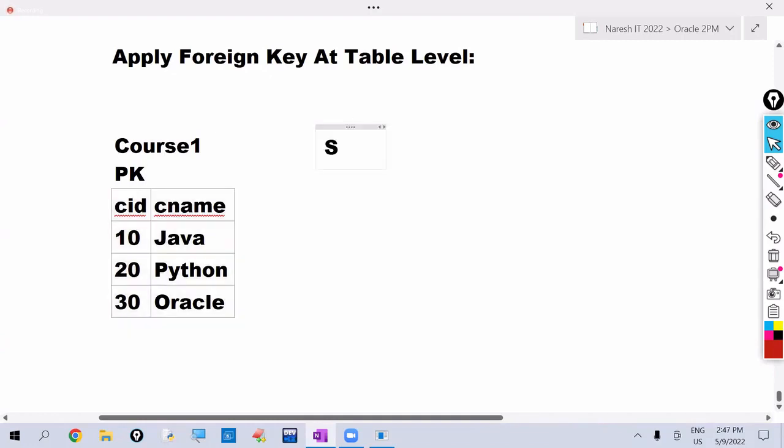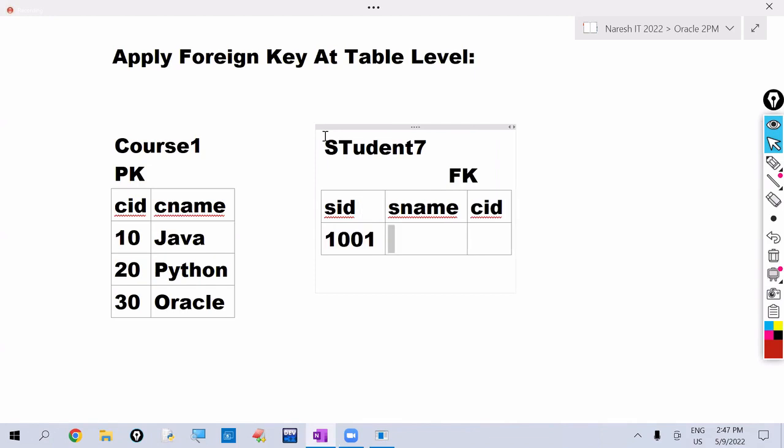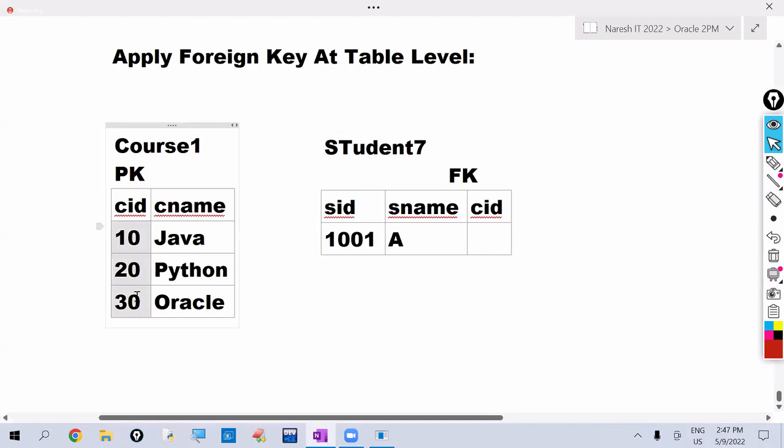And these primary key values we want to accept in another table. This table name is student 7. So in this table, we want to accept student ID, student name, and course ID. Here course ID we want to set as the foreign key. If we set it as the foreign key, the advantage is it accepts only these primary key values 10, 20, 30 only in this course ID.